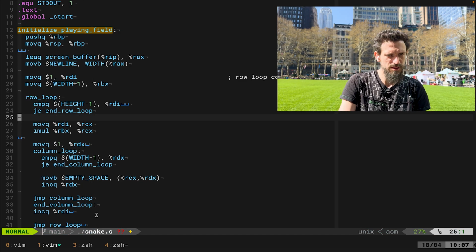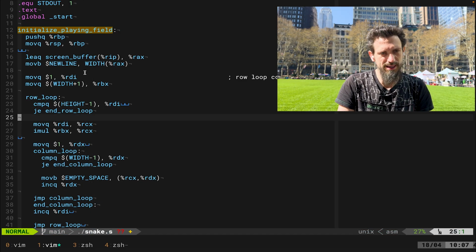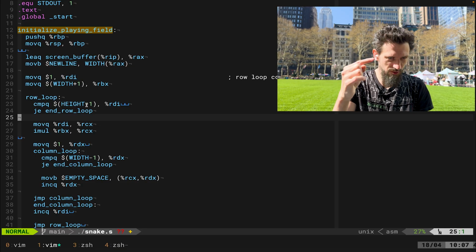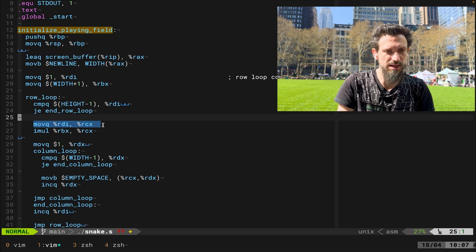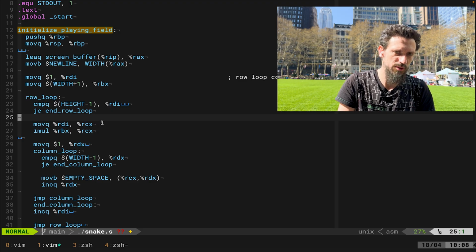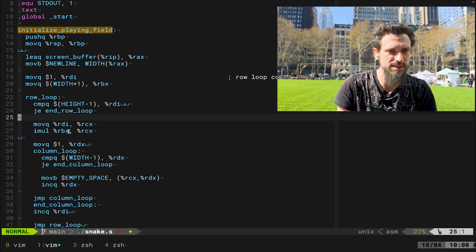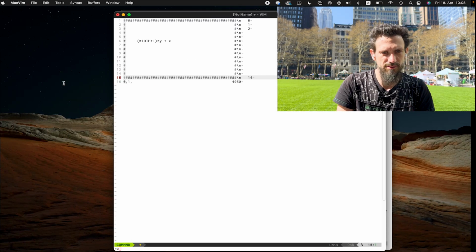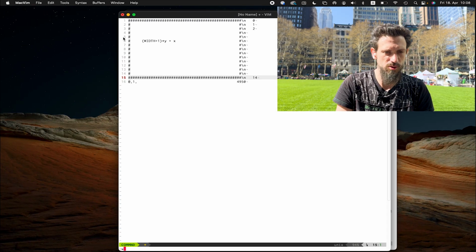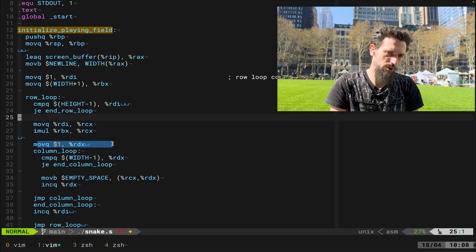So let's go through this here one more time. The RDX is our row counter. We check from 1 to the height -1. Once we're there, we are finished. Every time we calculate RDX times, here we put the RDX in RCX and multiply RCX with RBX, RBX being the width plus 1. So we are every time at the beginning of the row. Then we initialize the row.